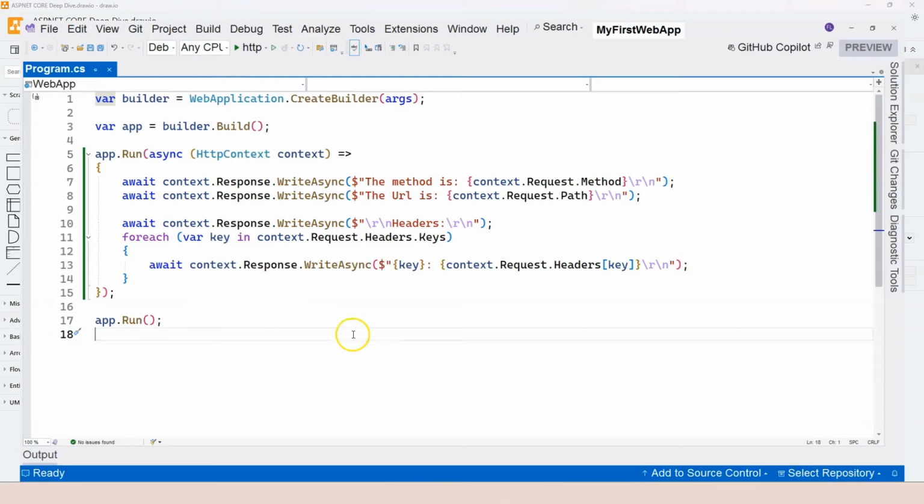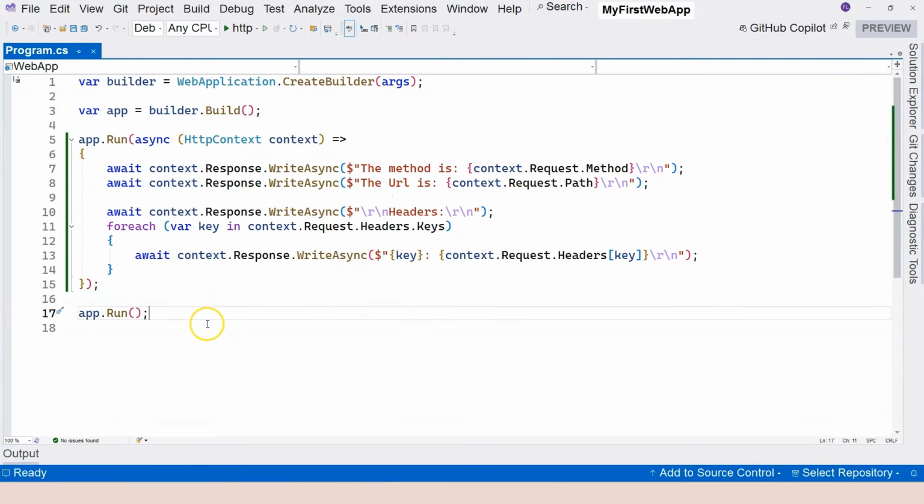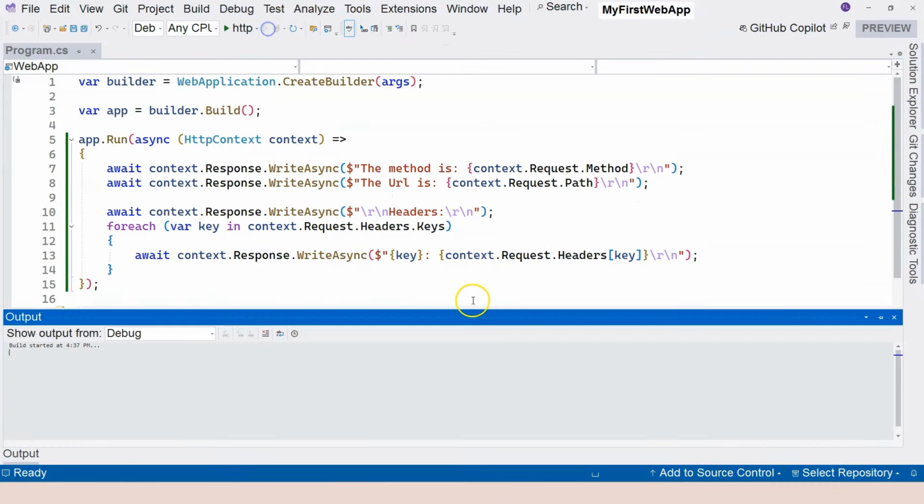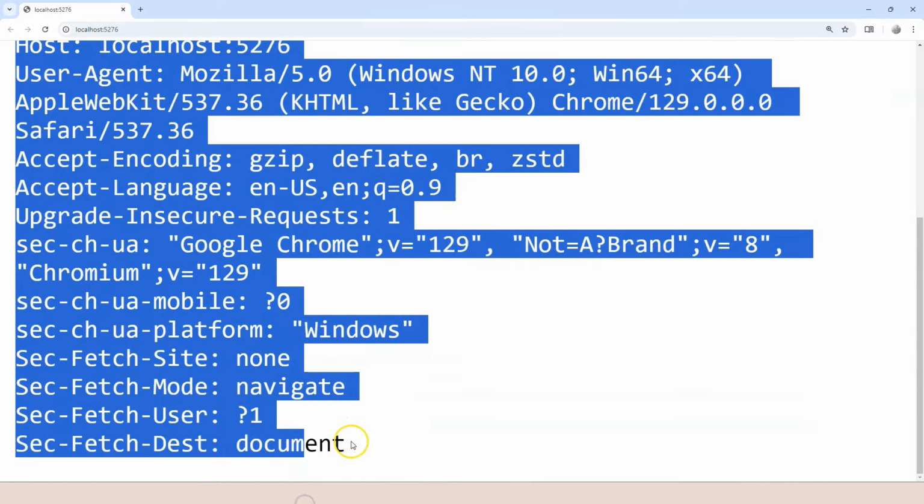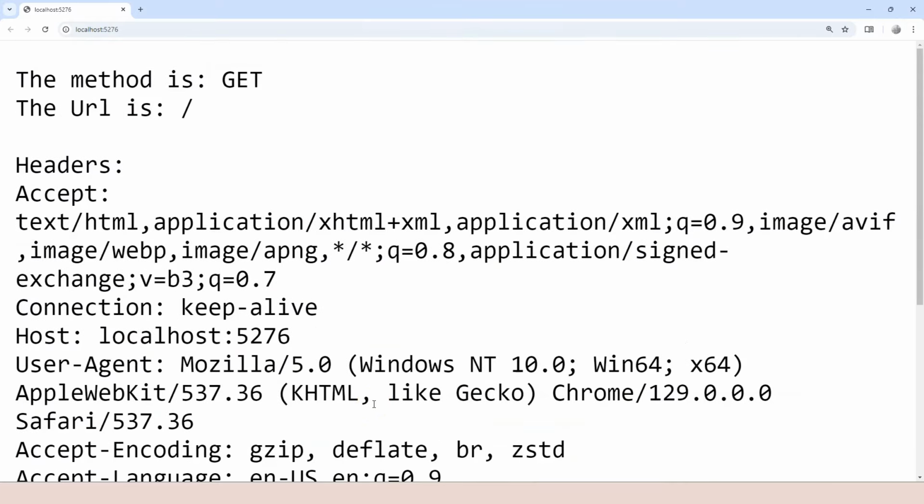So we have this application that we wrote previously. If we run this application again, we get this result. You can see that the purpose here is to see what the method is, what the URL is, and what the headers are. So this is the seeing purpose. We're getting the information from the server and displaying it in the browser. So we have to be clear about the purpose first. That's the purpose of the GET method.